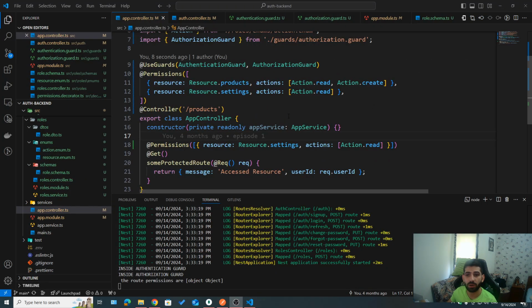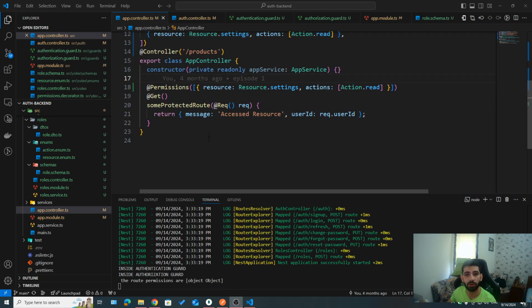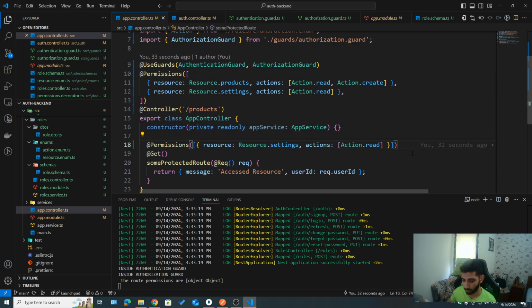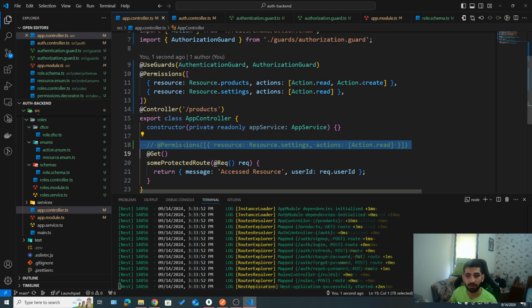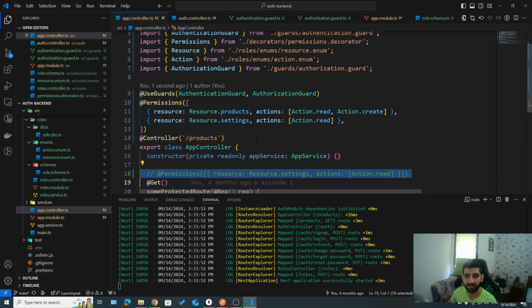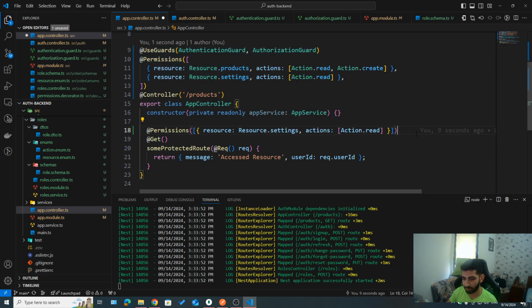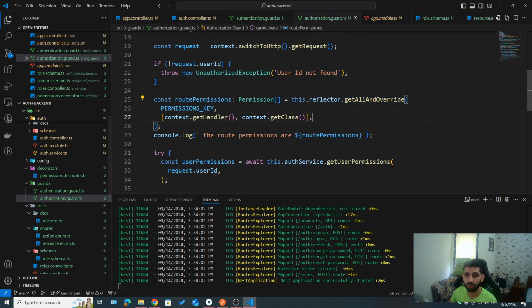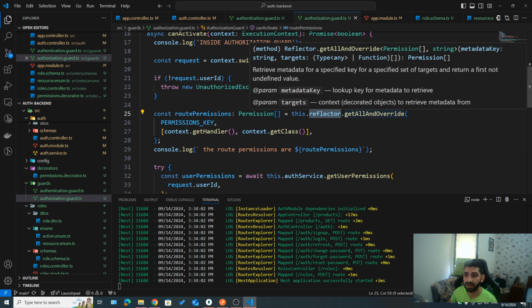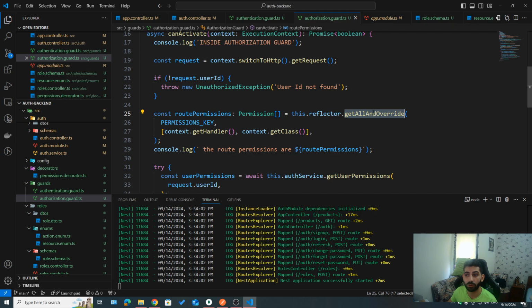So this way, if you have the same permission set needed for all of your route handlers, you don't need to add the same piece of code or same piece of metadata everywhere. You could just add it on the controller level. And then if for one specific or two specific routes you need to override that, you could simply just add another one here. But again, you need to make sure that on the reflector class or instance, you are using this getAll and override method and then specifying both targets, the controller and the route handler.